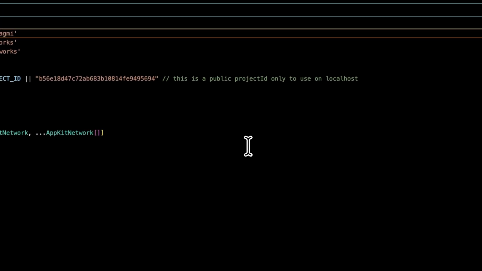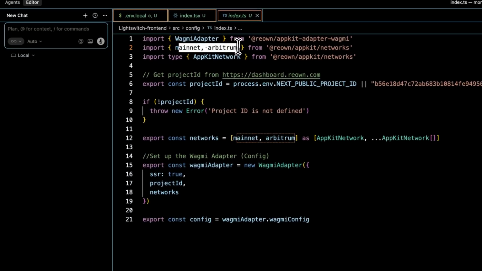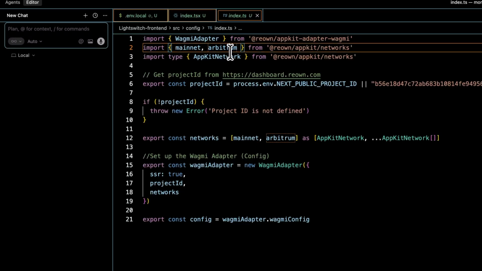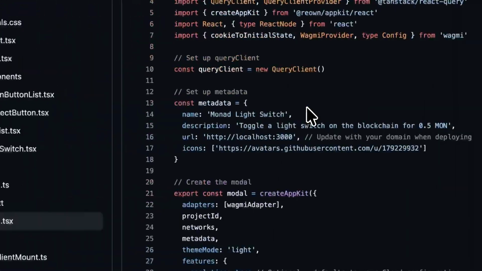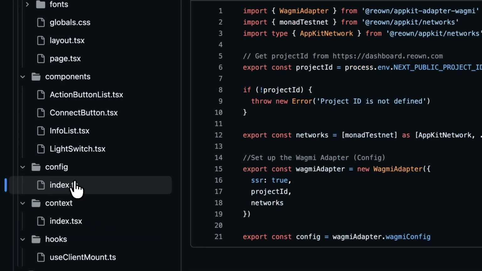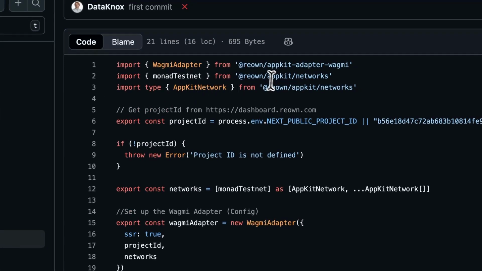Next, we have the config. Now, the config doesn't really change either, with the exception of the networks that we're using. By default, it scaffolds for Ethereum Mainnet and Arbitrum. Well, this is one of the bigger changes that we see, because of course, we're using Monad Testnet. Now, the cool thing about AppKit is it comes with Monad Testnet. So we just change our import to Monad Testnet, and we change our network to Monad Testnet, and that's really about it here.